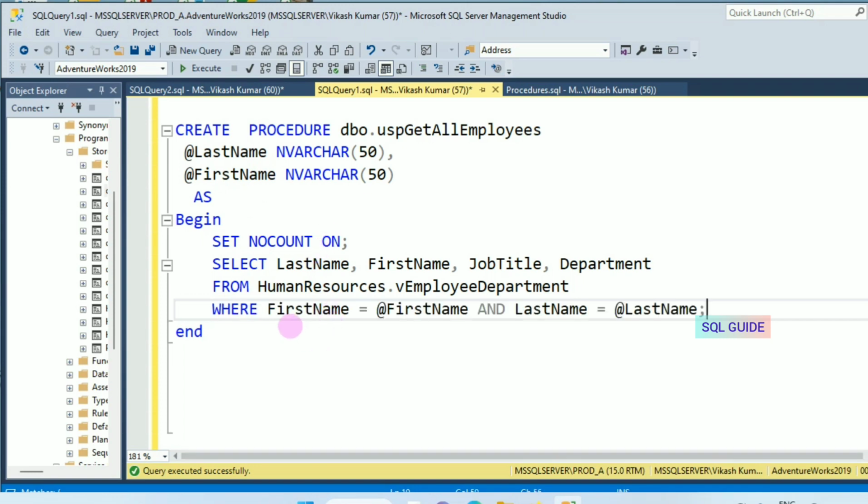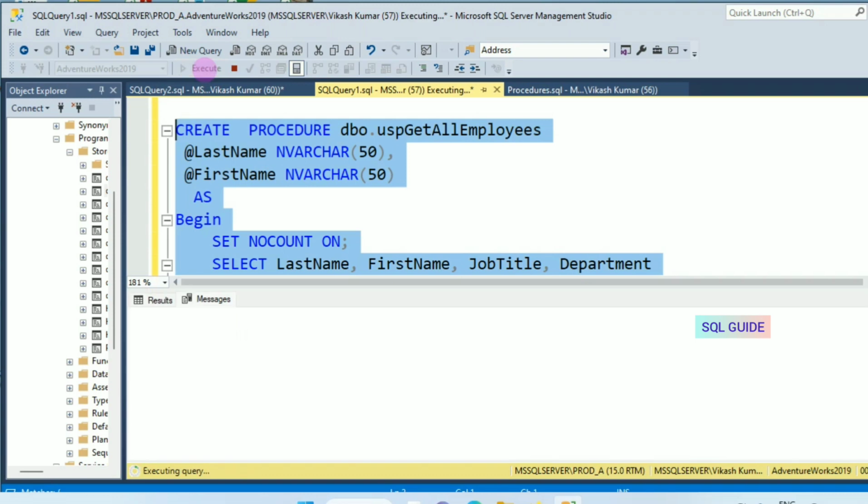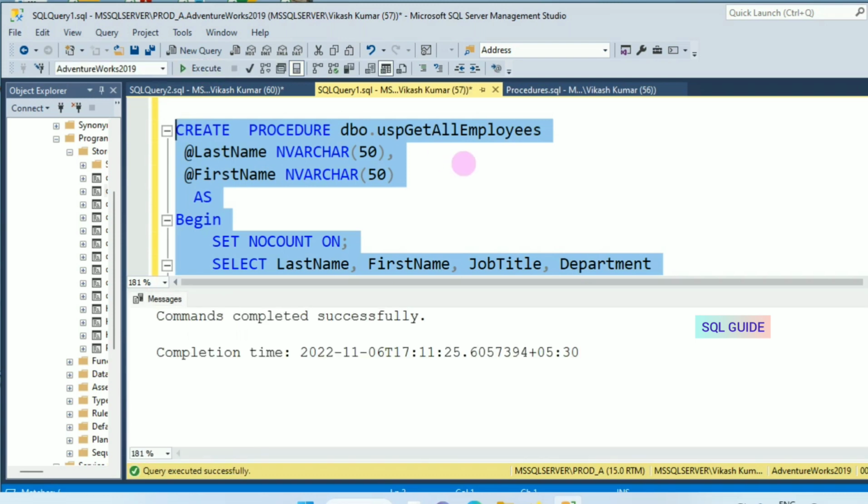So you can see I have added here first name equal to @FirstName and last name equal to @LastName. So you can see I have created a stored procedure with input parameters. Let's run this stored procedure. You can see the stored procedure is created.